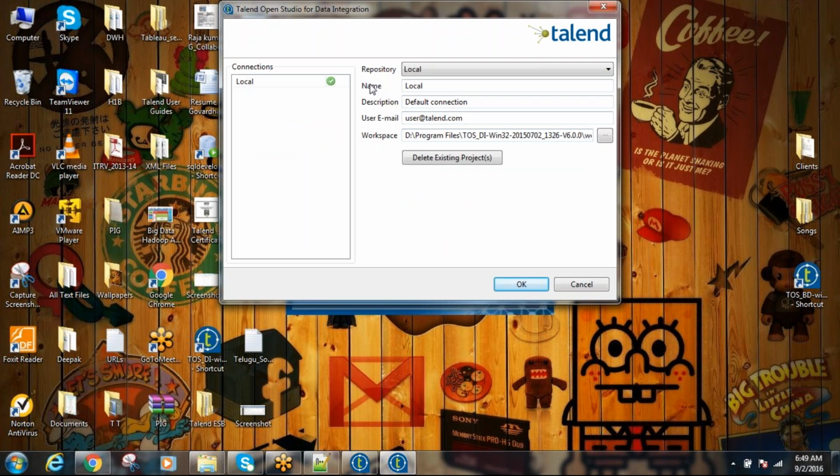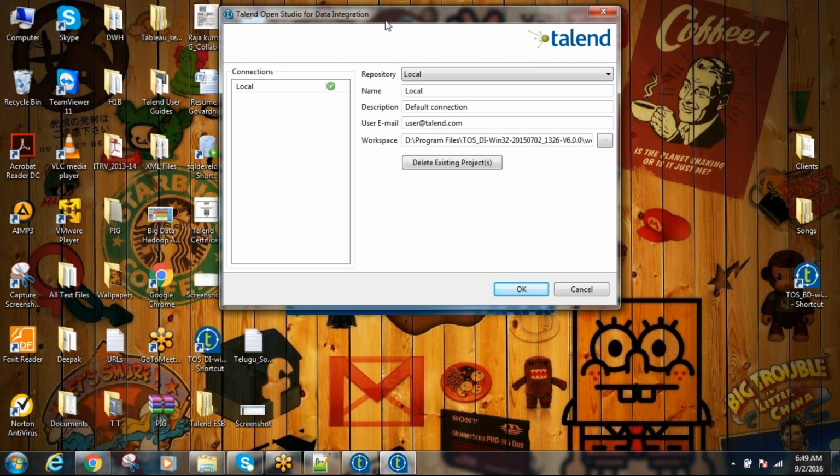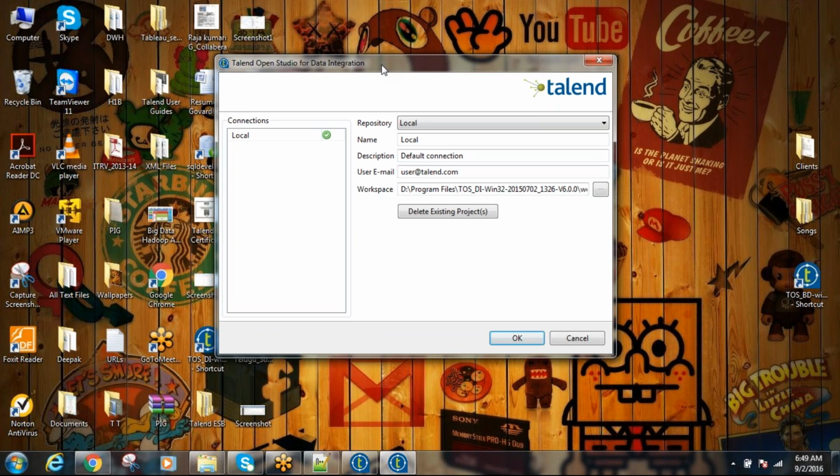So manage connection will show like this in case of Open Studio. This is an Open Studio where you'll be having the workspace. Now what does workspace mean? Workspace is the place where whatever you do in Talend will be saved. So if you simply develop a sample job, that information will be saved in the particular path which you are giving in the workspace. So workspace is the place where all your work is saved by Talend.